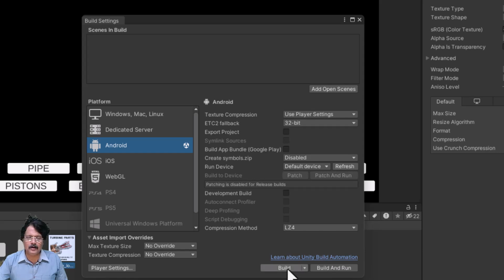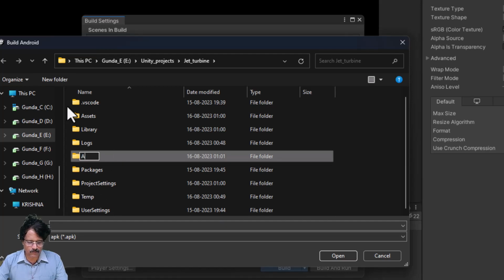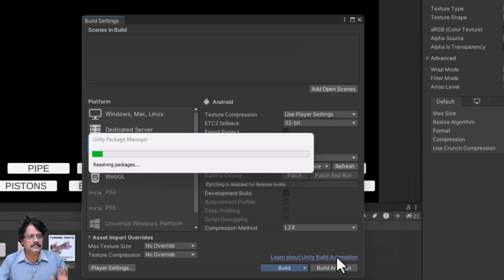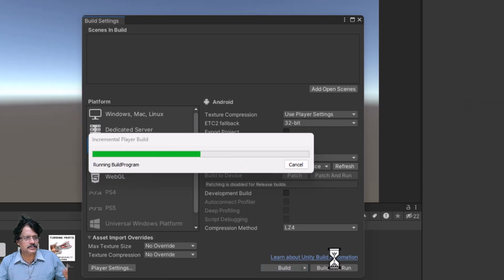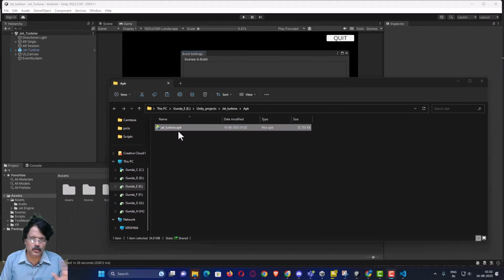So, I will click on the build button here, and in my folder I will create a folder called APK, and inside this APK folder I am going to give it the name jet_turbine, and click on the save button. Now the app is getting built. You have to wait a few minutes or a few seconds for this app to build. Okay, you can now see the jet_turbine.apk file is ready. So, now we have to test it.